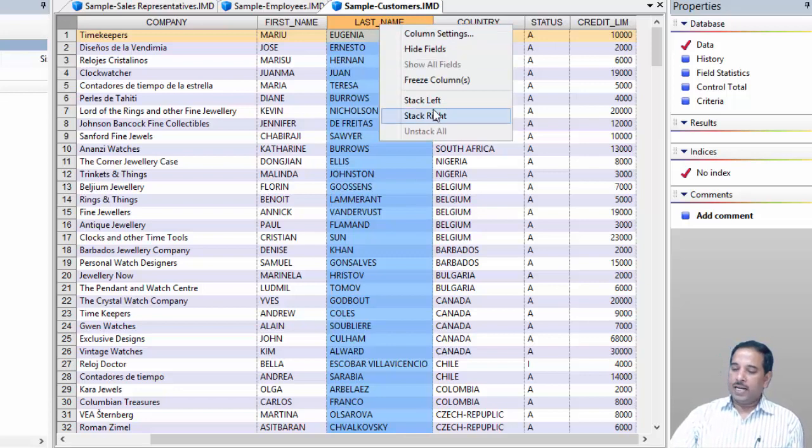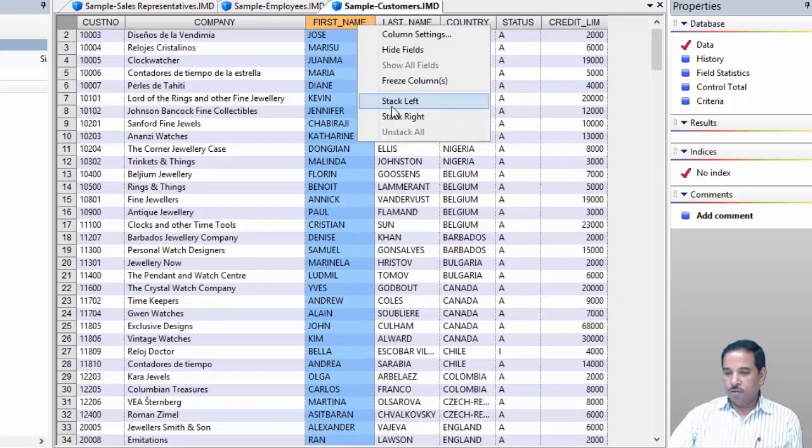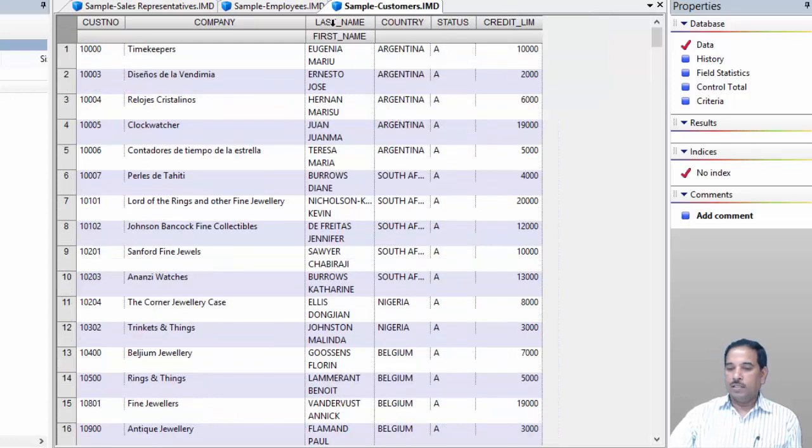There is an option, stack left or stack right. Again select the column and then choose stack left or stack right, wherever you want to stack this. It will appear like that. Here the first is the last name, then the first name appears below.